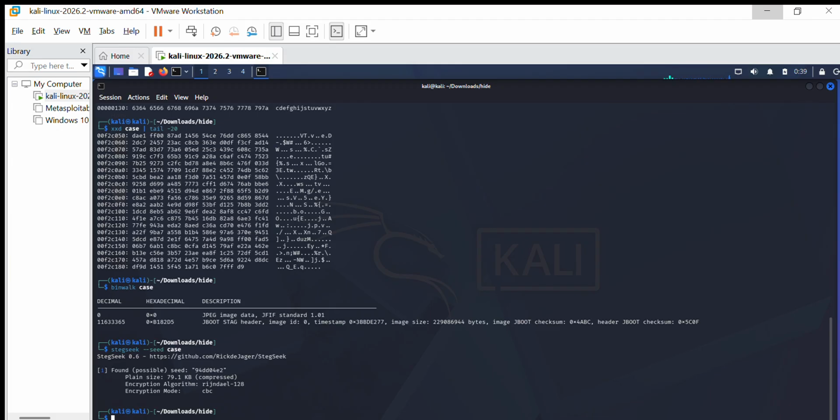And remember, StegSeek only analyzes and deals with files that have been made by StegHide, meaning since it has given this result, this is a clue that maybe this file was made by StegHide. So we can go ahead and try our luck and try cracking it.